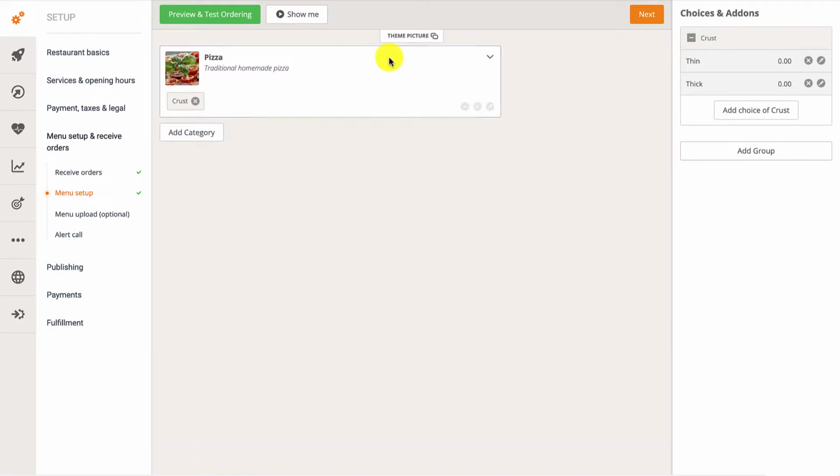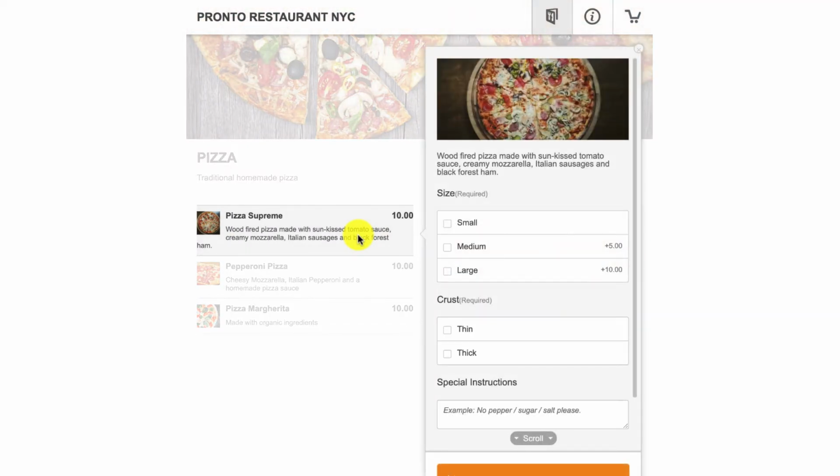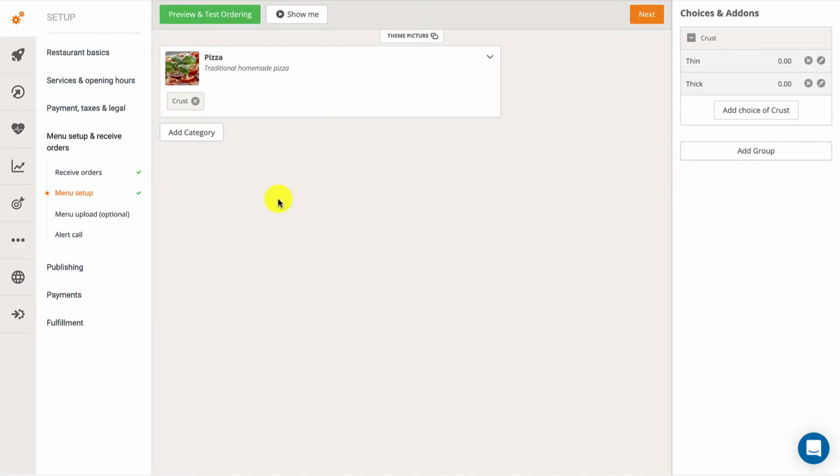If they want to test out their changes, they simply need to click on the Preview and Test Ordering button located at the top of the page. When they set the add-on group as mandatory with a minimum and maximum of 1, food clients will be able to select only one type of crust.